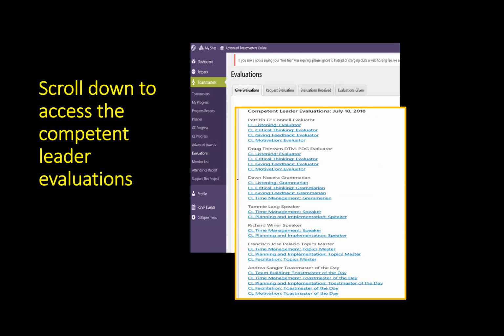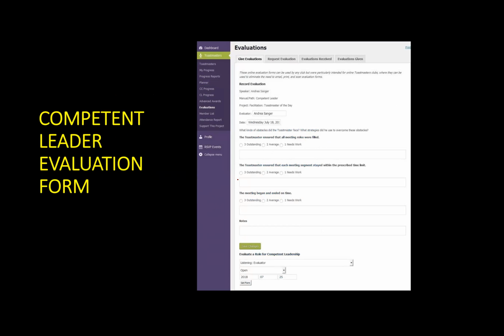If you scroll all the way down to the bottom of that evaluation form, you'll see the different roles and different things that you've done. So down here at the bottom, I was a Toastmaster for the day recently, and I click on it, and somebody could have evaluated me for that. You can also choose the roles down at the bottom to decide what you wanted to be evaluated for.